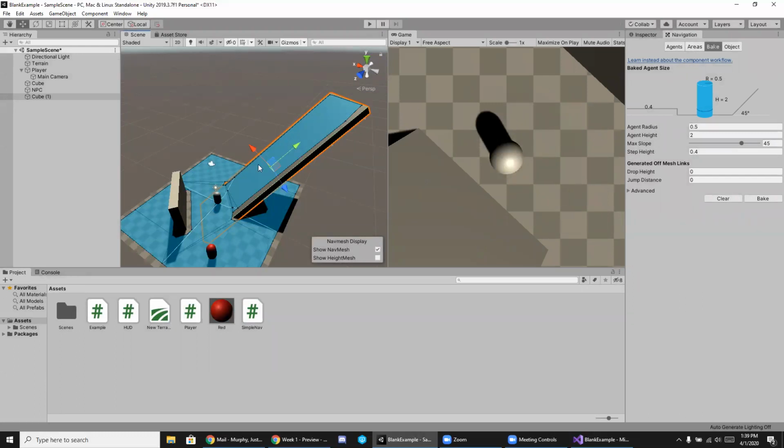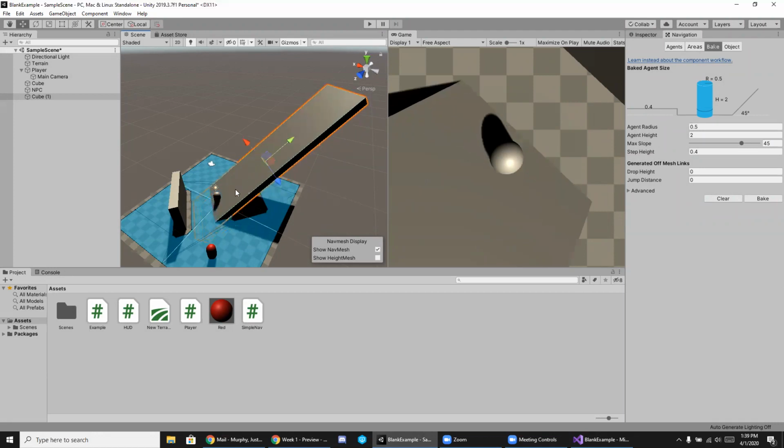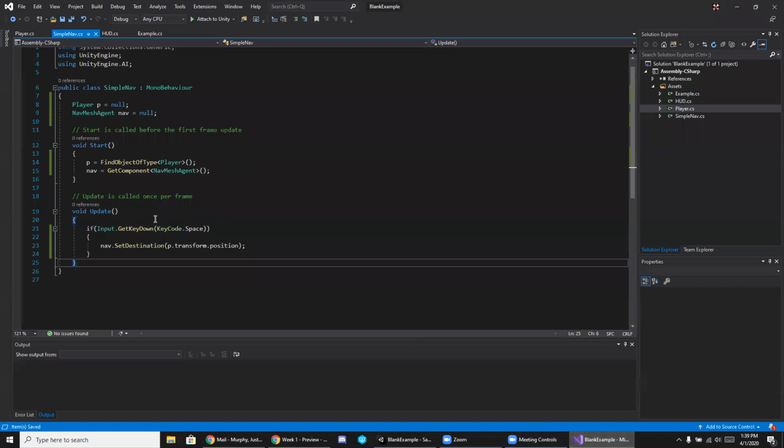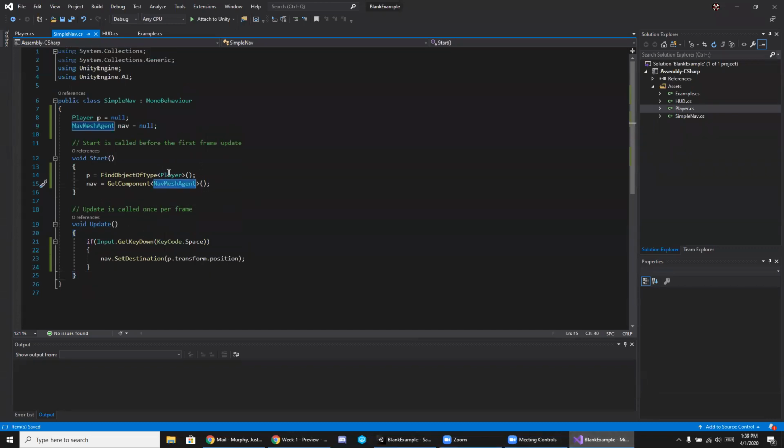Big one to remember is anytime you make any edits to level geometry and stuff, you do need to rebake the nav mesh. And very important that when you go to access any of these navigation components, such as nav mesh agent, you do have the using directive in there.